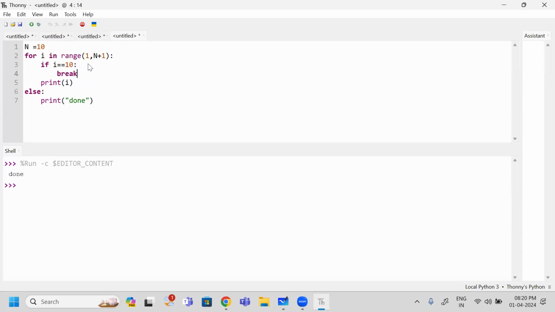Tell me, can I get done or I won't get done? I have given n value as 10. So definitely I will reach break. Break means done cannot execute. Okay, I am going to run this program. Is it executed done? It is not executed.